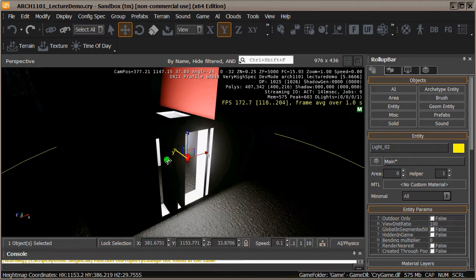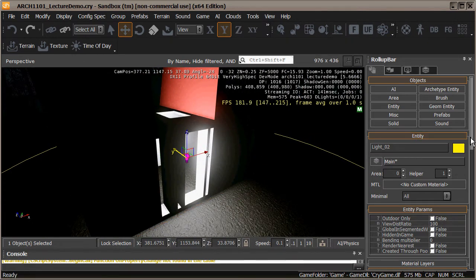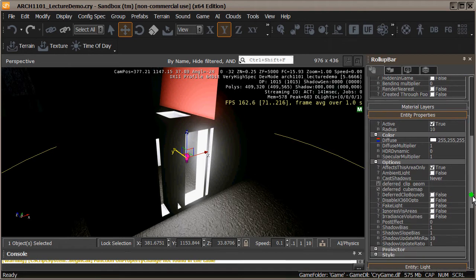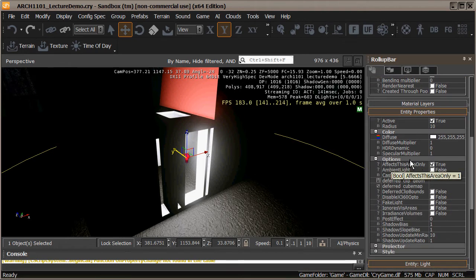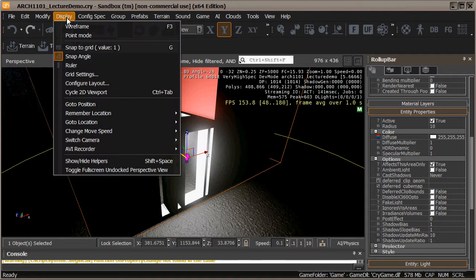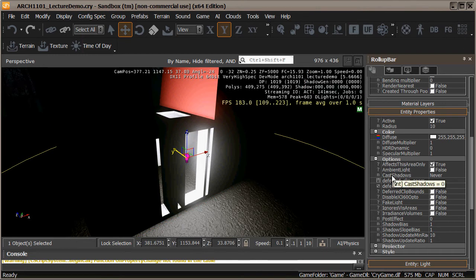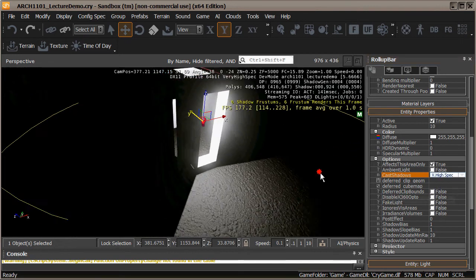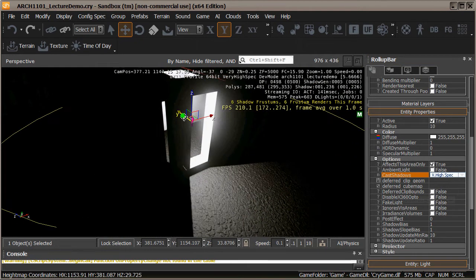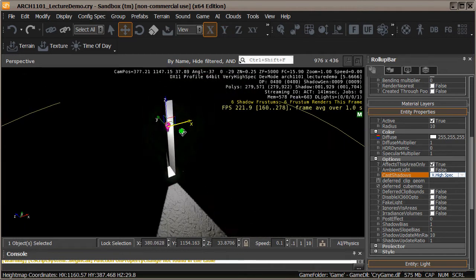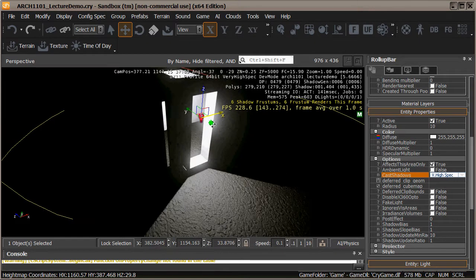But it's not casting any shadows, and this is something that's new. We have to turn those shadows on. Not sure why they did this, but all we need to do is scroll down to the options list and turn on cast shadows. Now, cast shadows are set to never. If we look at my information up here, I'm on very high spec, and if you go to display, configure spec, you can see I'm on very high. So if I come down to cast shadows, I can turn that on to very high spec, and instantly it casts a shadow. So let me move it around, so you can see as I go past these windows, it's casting shadows out there.